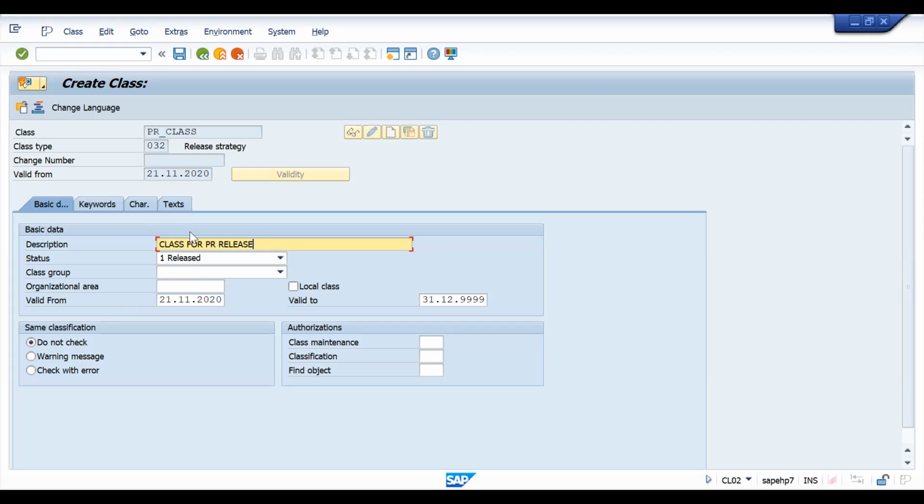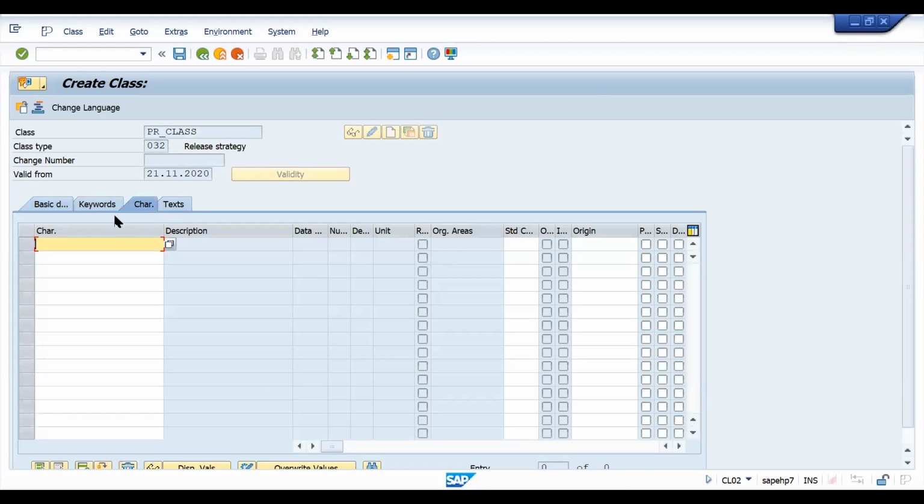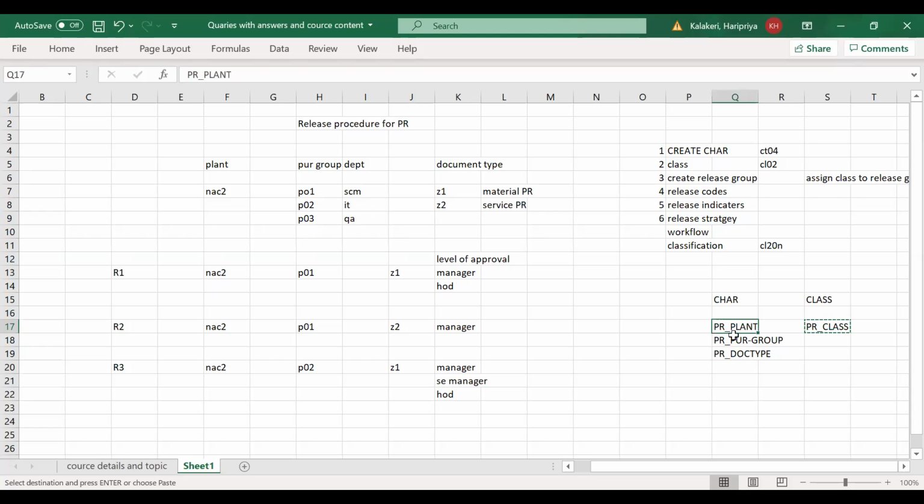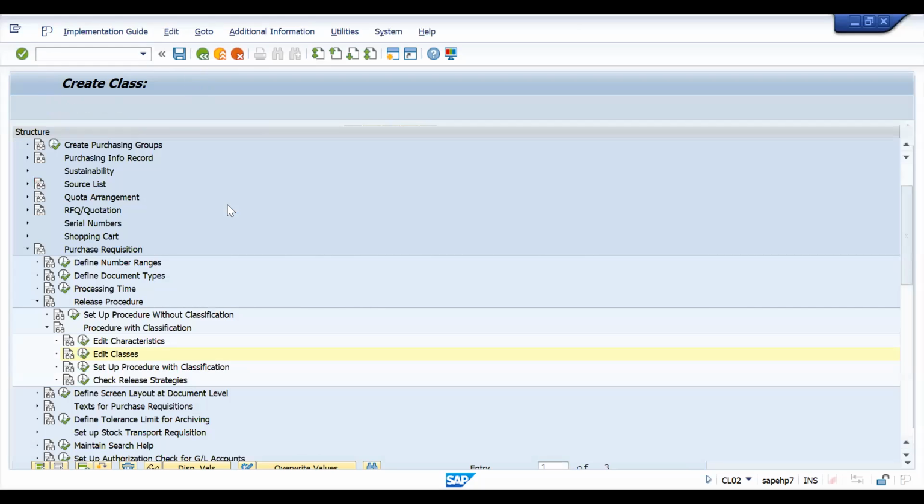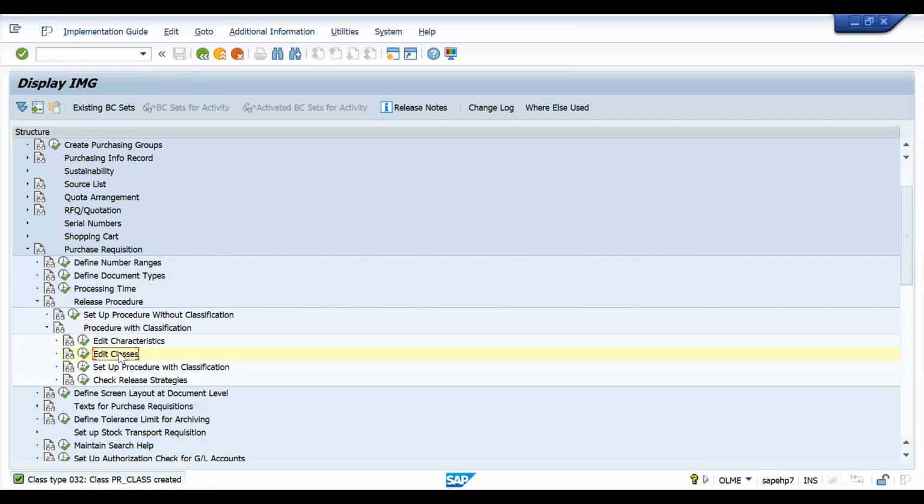Now here in the characteristics tab we need to mention our characteristics. These 3 characteristics we have defined, all these 3, copy and paste them here. So my class is assigned to my characteristics. Press enter. See here, all data is picked. So your characteristics are assigned to your class, PR underscore class, and I will save this. So I have created the class and assigned my characteristics.